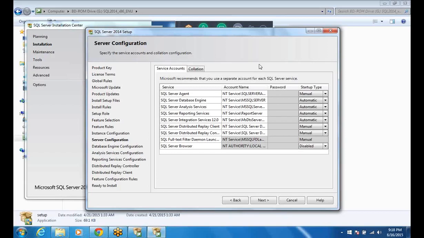Once your work is finished, you can turn it off. Okay, so SQL Server agent, database engine, analysis services, reporting services, integration services, these services are very much required. All of them have their instances and they have a service account. All of them have service account.